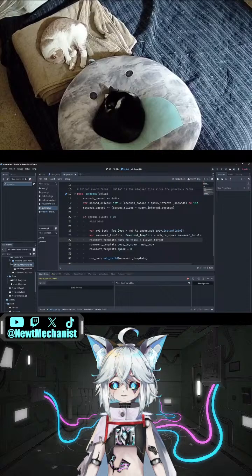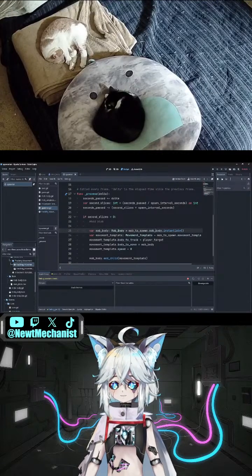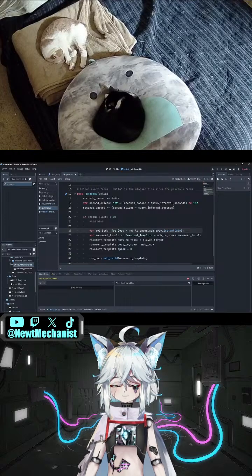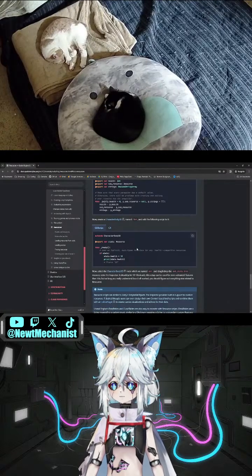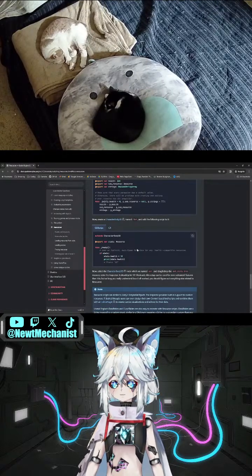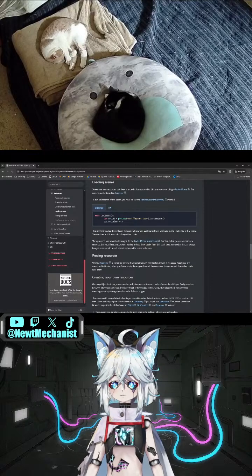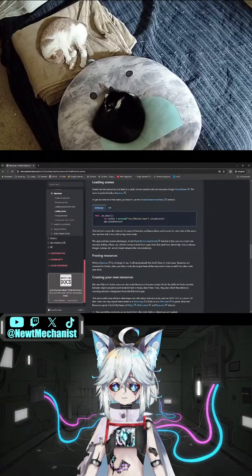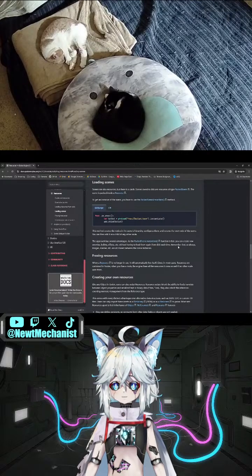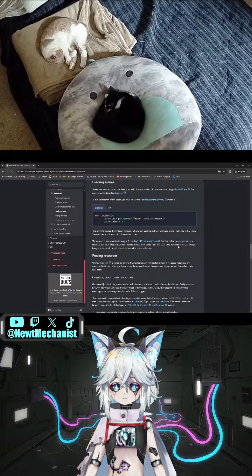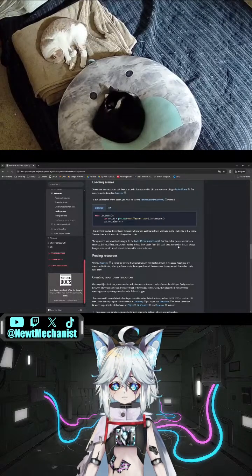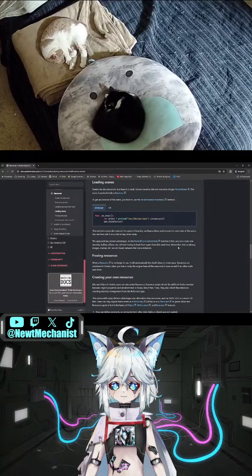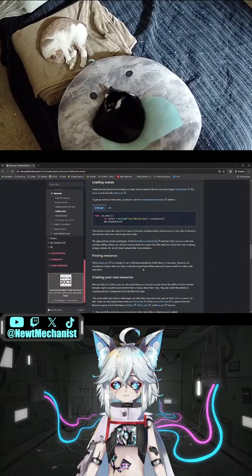Okay, so mob body is a packed scene. What do I do with a packed scene in a script? Yeah, I can do instantiate.